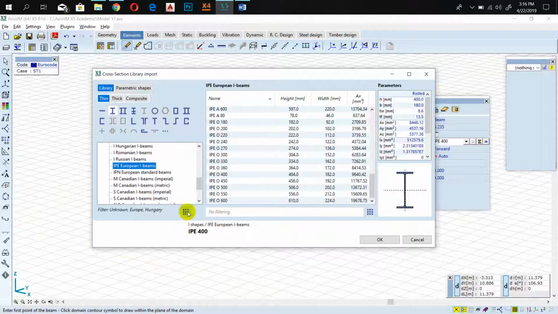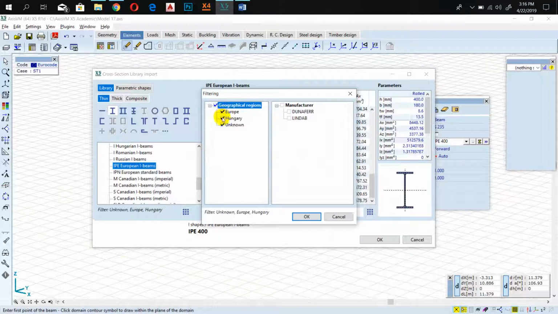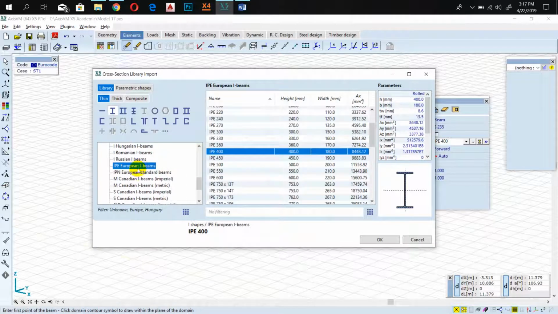So you know this grid, okay? This is called filter. First, click on this and select Europe and Hungary. This is invented by the Hungarians. This is AxisVM. So select this, and we will use their pipes, okay? And you can say use European and your country code as well, as it depends on you. So I will check this and Europe as well, and then click OK, and then come down here, okay?